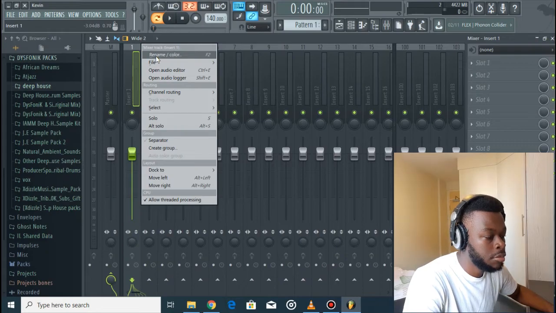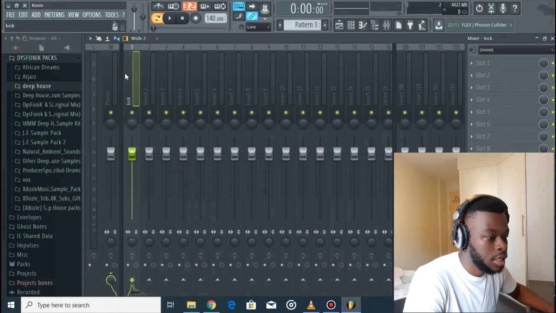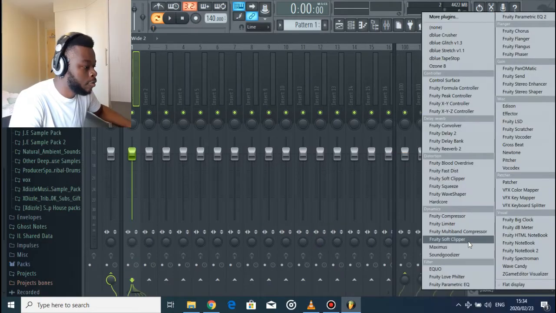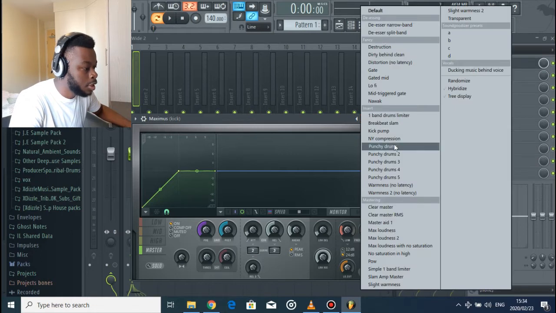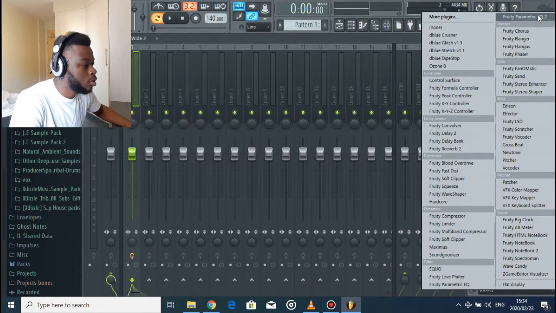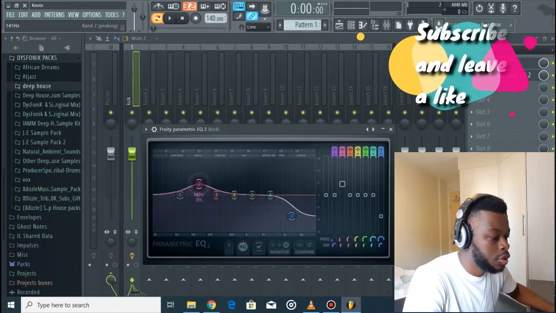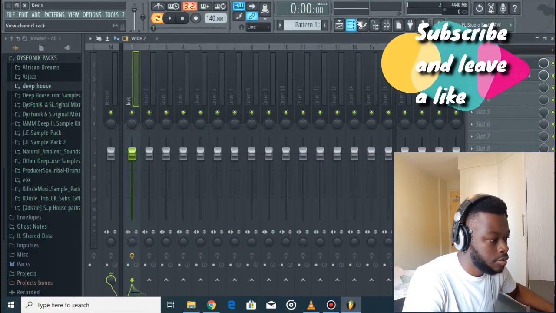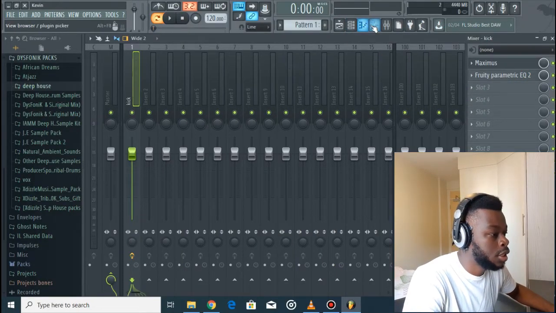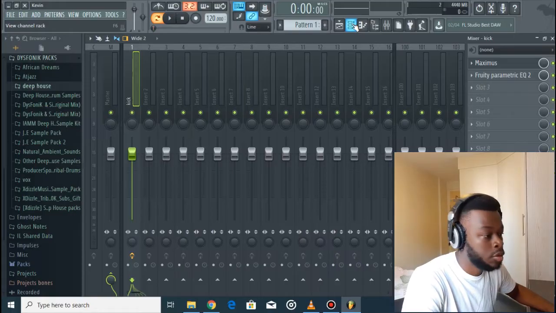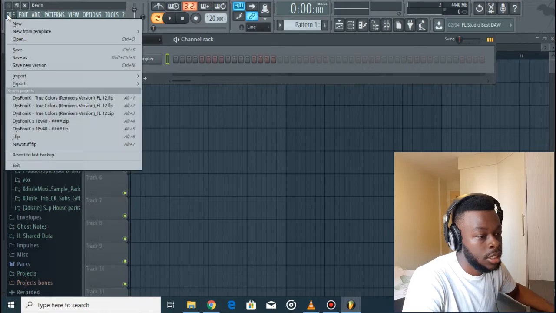So let's say, for example, you want your kick to be on track 1 all the time with the following preset from Maximus. Let's say maybe punchy drums, and you want to always apply a certain filter to it, just like that. And then you always want your BPM value to be on 120 all the time you open up FL Studio. So this is how you'd go about saving this as a template.